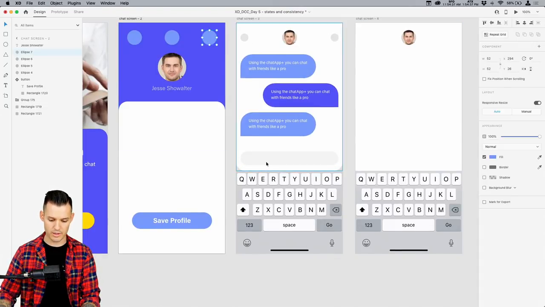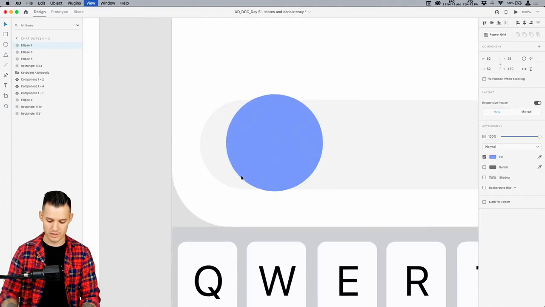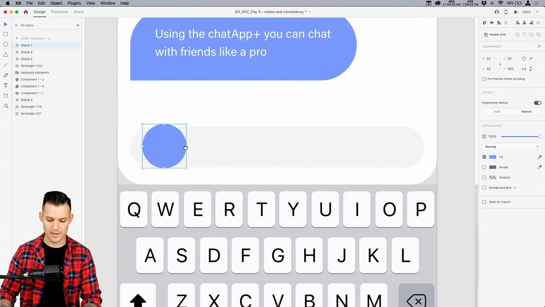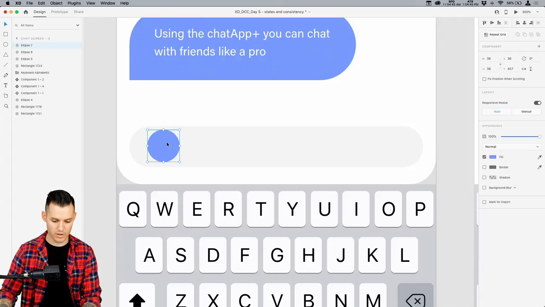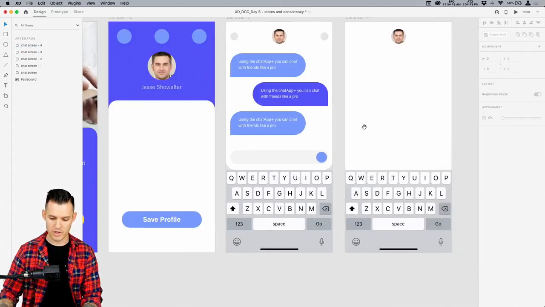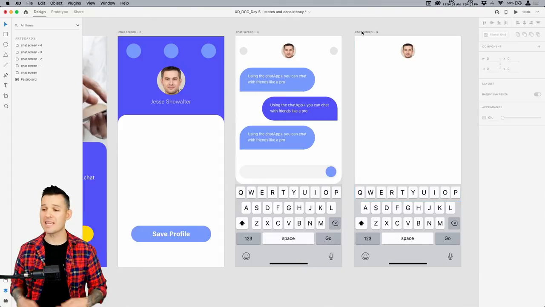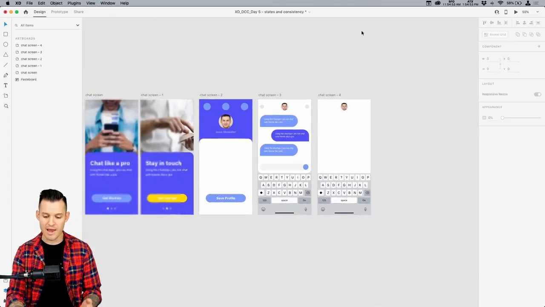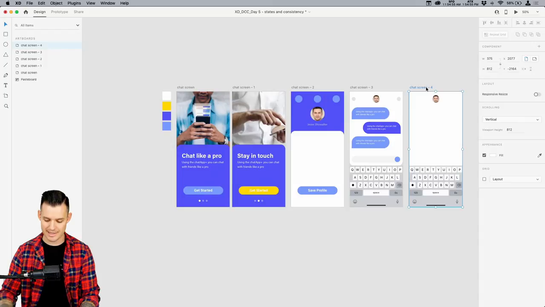And then why don't we take one of these, paste it inside, and let's do a send button inside of here, right? You definitely want a send button right inside of your chat UI. But now we can just keep prototyping, we can keep having fun, and we don't have to worry because there's a lot of consistency that happens.